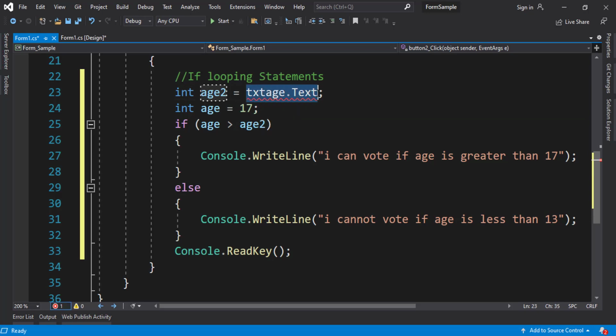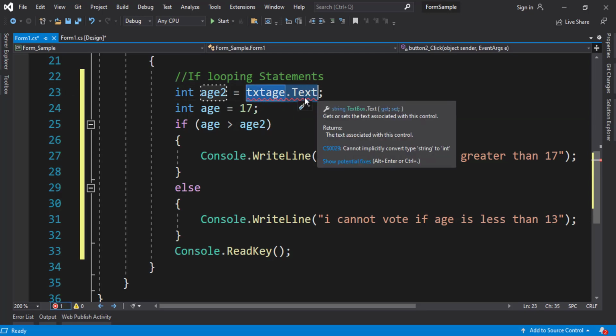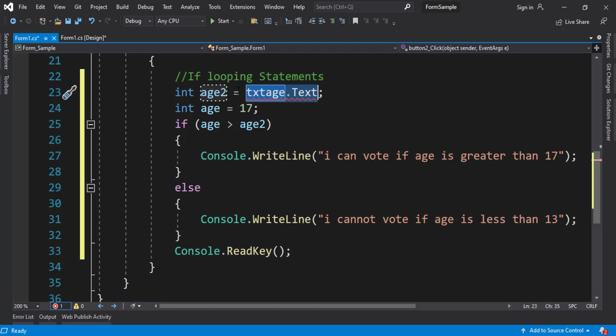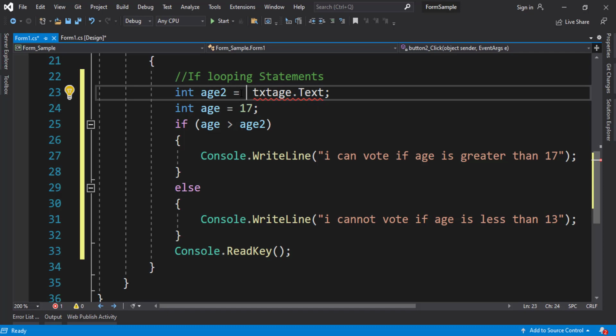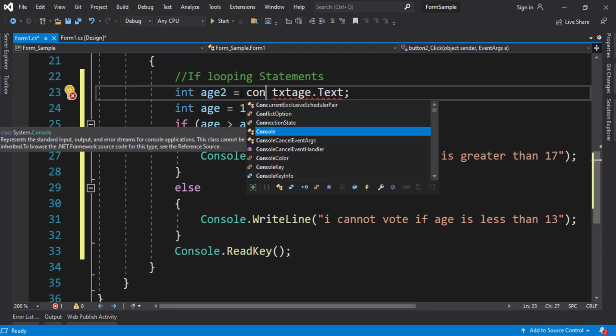Now it's complaining here because what is coming from the front is a text box. What you need to do is go to Google and search how to convert a text box to an integer. You will see the code that will help you convert that. I will not be doing that because I know the code already.